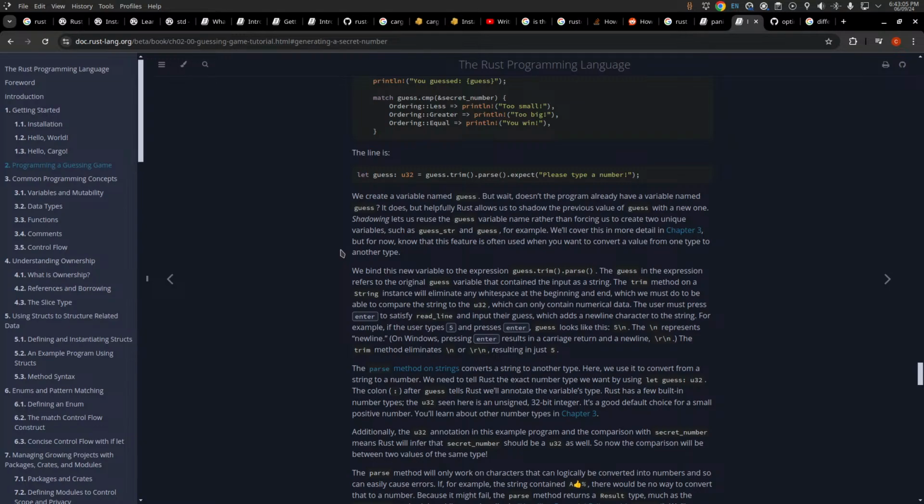Yes, it does, but helpfully Rust allows us to shadow the previous value of guess with a new one. Shadowing lets us reuse the guess variable name rather than forcing us to create two unique variables such as guess_str and guess. We'll cover this more in detail later, but for now, we bind the new variable to the expression that contains the input as a string.